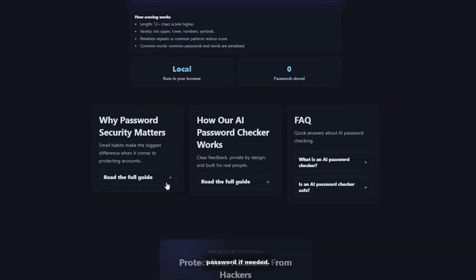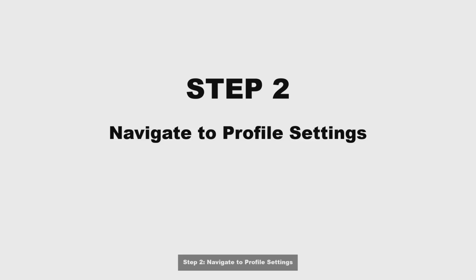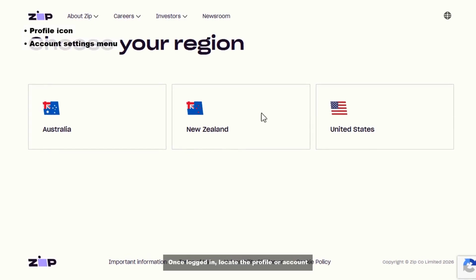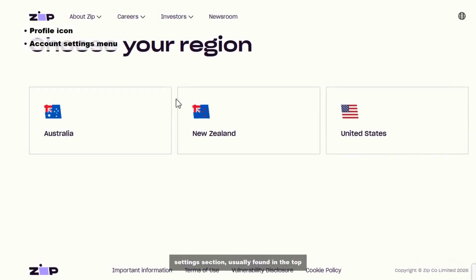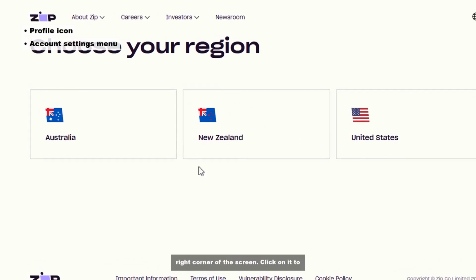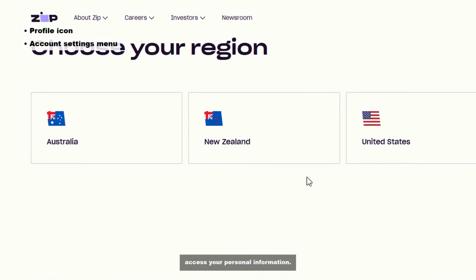password if needed. Step 2. Navigate to Profile Settings. Once logged in, locate the Profile or Account Settings section, usually found in the top right corner of the screen. Click on it to access your personal information.